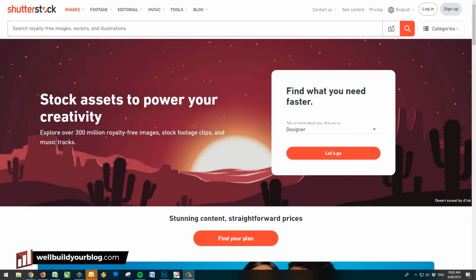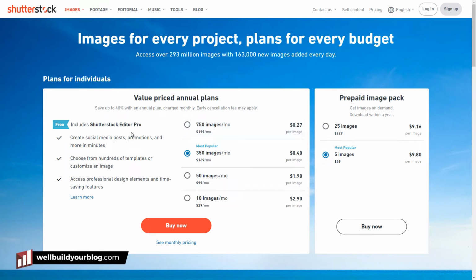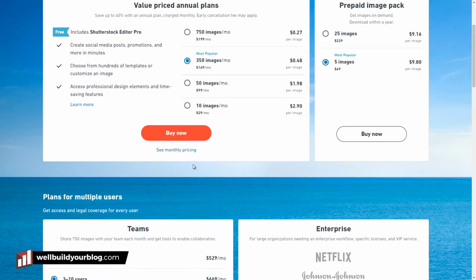But first of all, I just want to show you that if you ever have trouble finding free images, you should always consider checking out a proper paid stock photo site like Shutterstock. Shutterstock seems to have the best photos, but obviously the only problem is, if I go to your plan, that you have to sign up and pay a pretty decent chunk of money a lot of the time just to get your hands on a couple of images.